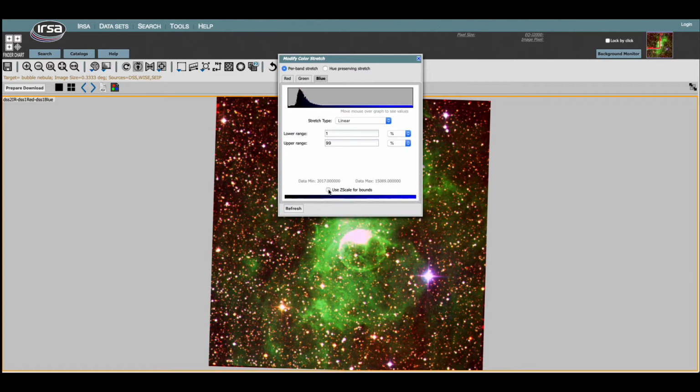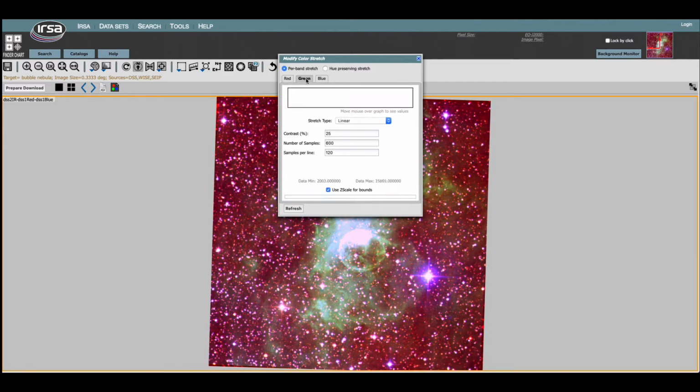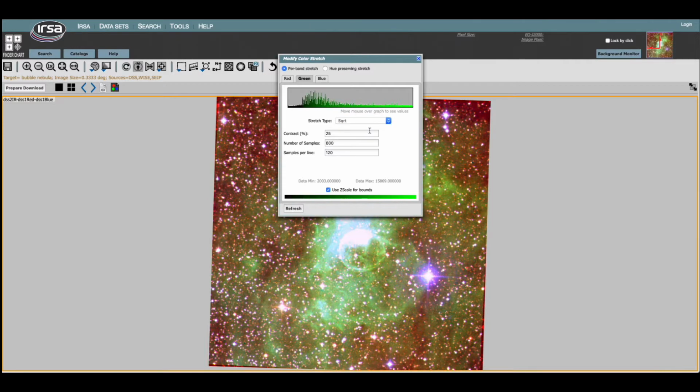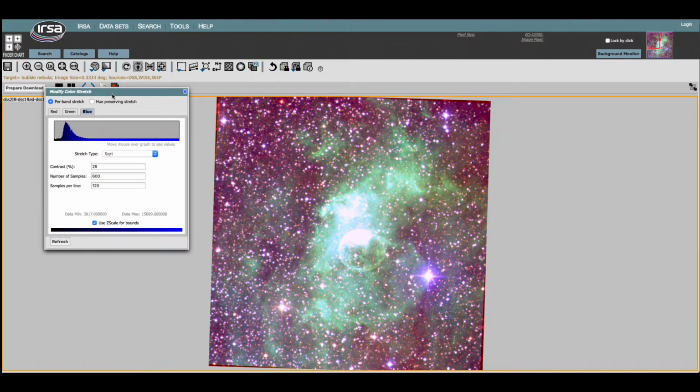And then let's do it for blue as well. And I'm going to go back to the red tab, and instead of linear, I'm going to pick square root, and then I'm going to hit refresh and see what effect that has. So for green, I'm going to choose the same one, square root, see what effect that has. And then I'm going to do the same thing for blue, almost selected the wrong thing, square root, and see what effect that has. So this color stretch has a pretty big impact on how it looks.